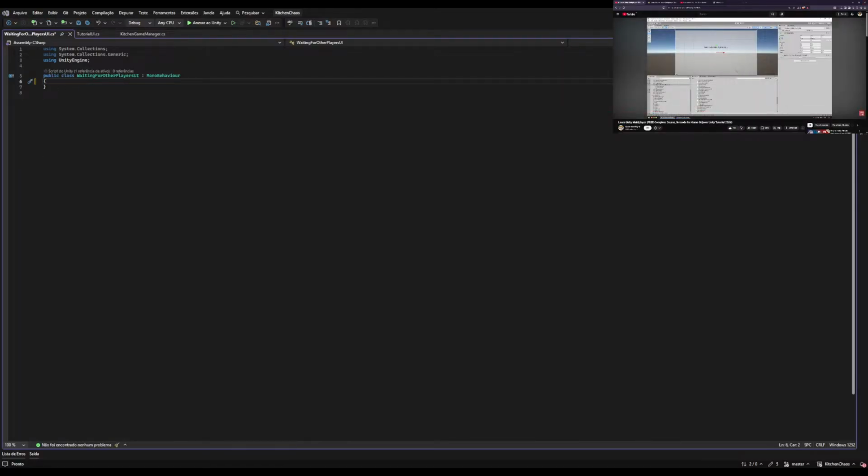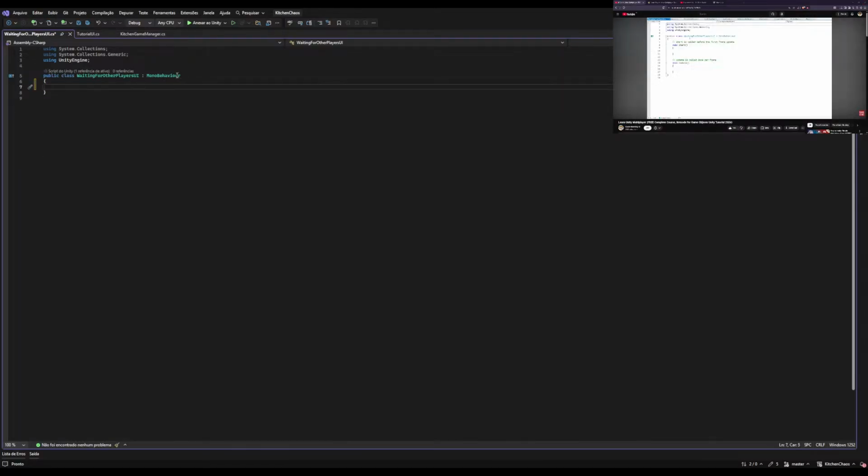this one, so waiting for other players UI, and let's open this script. Now over here, let's begin by making the usual show and hide functions, so private void show, and then a private void hide. And over here, game object set active into false, so the same thing we've already done so many times, okay? So we have this.